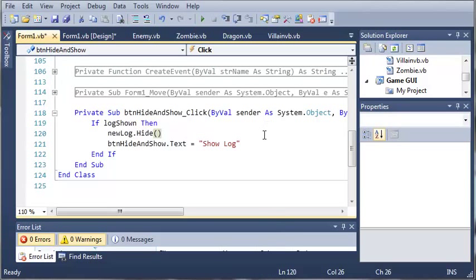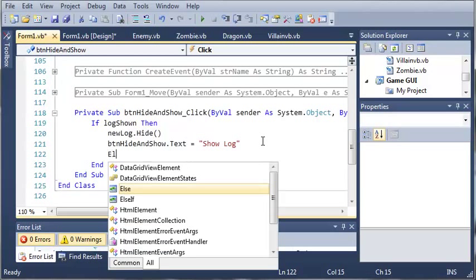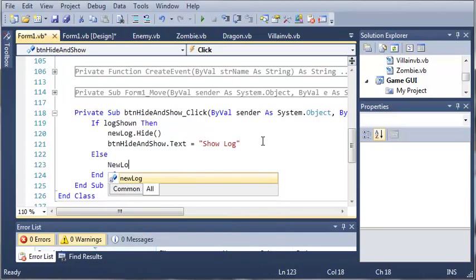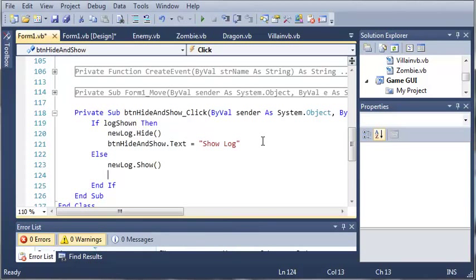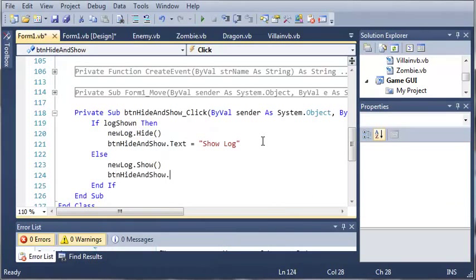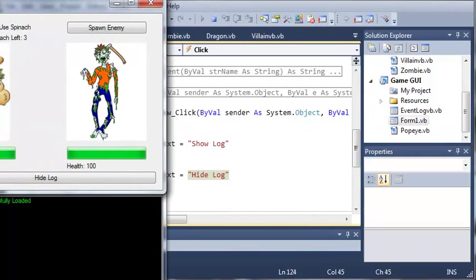So now what we need to do is we need to create an else. So else, so if log shown is equal to false, then we'll type new log dot show, and then button hide and show dot text is going to be equal to hide log. So let's go ahead and run this. Hopefully we won't get errors.